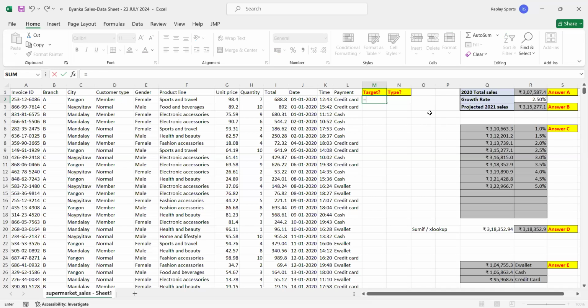So I can say IF, if this is female, then let's look at only one condition now. Let's ignore product line for now. So if E2 is female, then we have to print yes. And if it's not female, then we have to say no. Right? So target is yes.